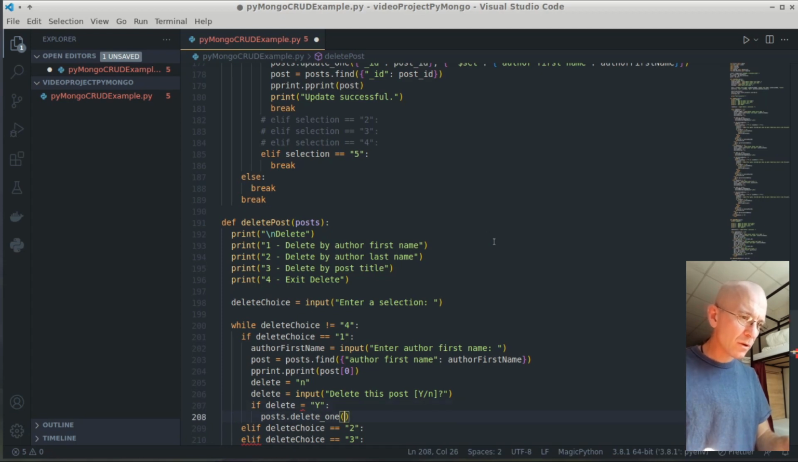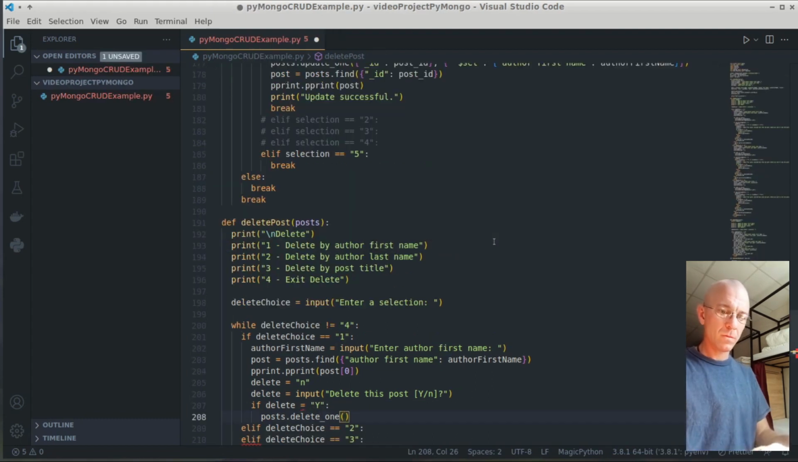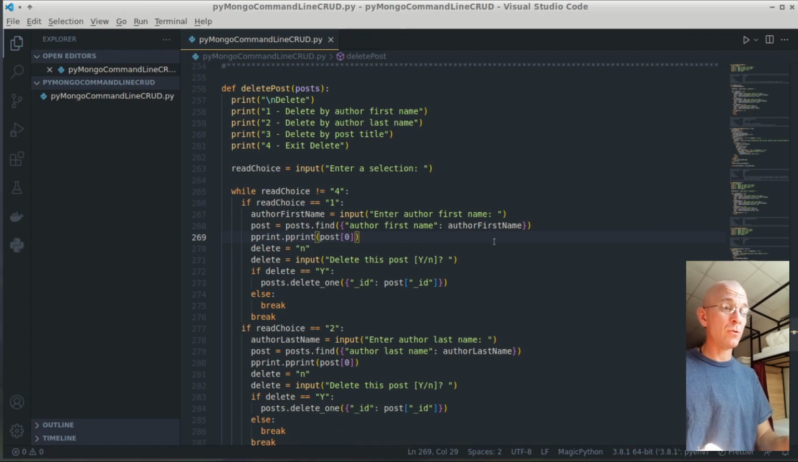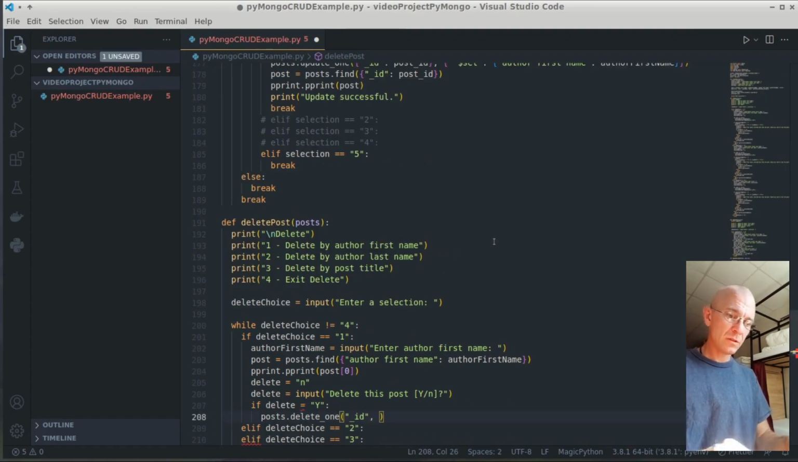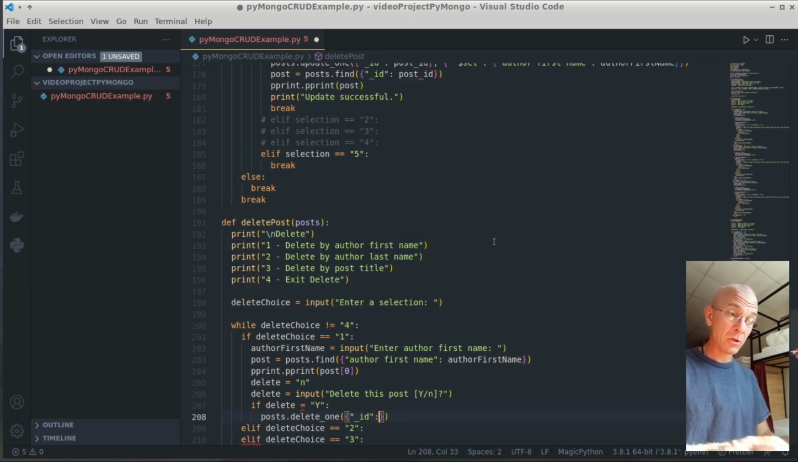Where ID is post ID. Do I need the curly braces? Yes, I do. I do need my curly braces in there. So this is sending a JSON formatted query to the database. Post ID. It's not a comma in this case, it's a colon.